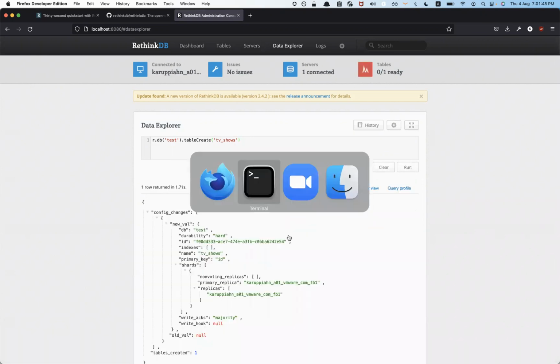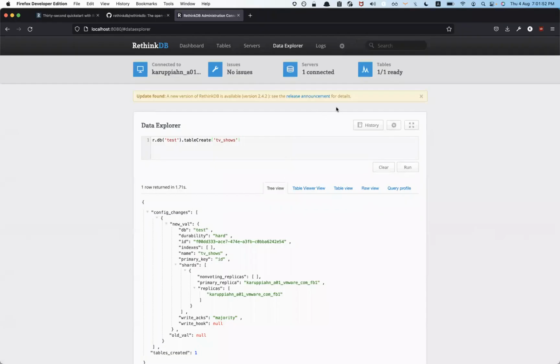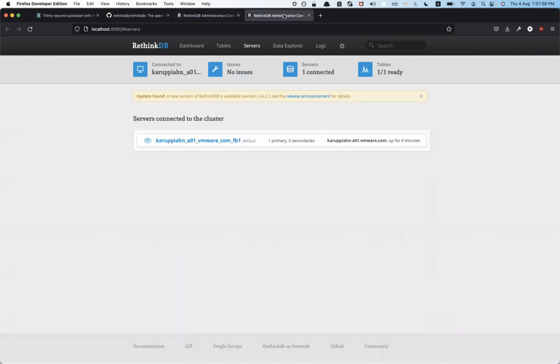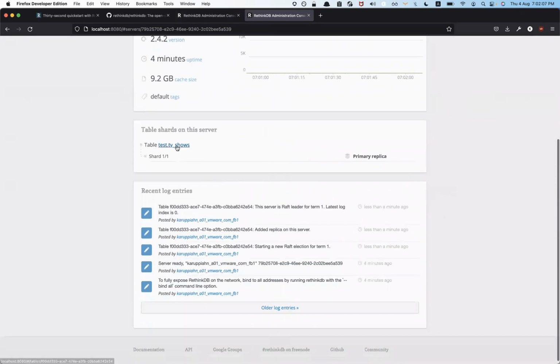Awesome. Let's see what the server says, right? This doesn't have any logs per se, so I'm gonna go ahead and check out the logs over here. It says administration console and operations, rename server. There's a table. It says this server is Raft leader. Okay, so I think they use the Raft consensus algorithm.